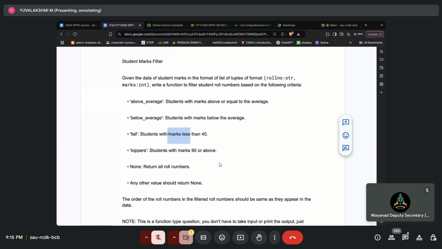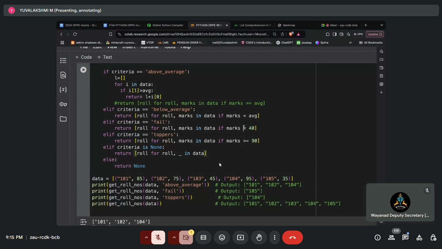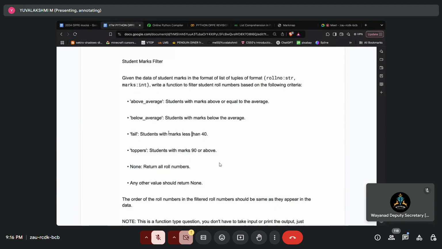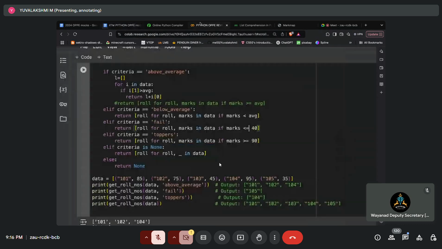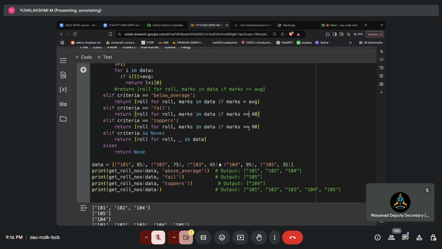They will give marks less than, and if it's only less than, you have to use only less than. But if they are giving equal to also, then you have to do equal to. This is also a place where many people make mistakes. They will forget equal to. So you have to read the question once again after you have answered or written the code. And see here, for toppers, students with marks 90 or above, so it's above 90 or equal to 90.